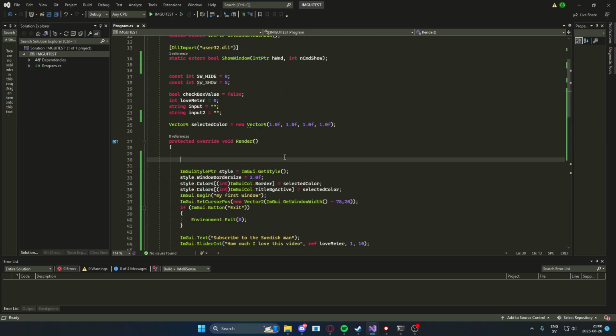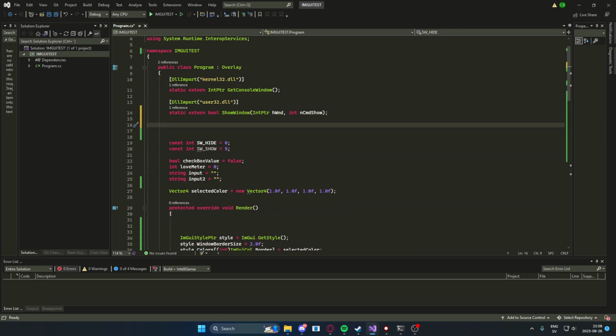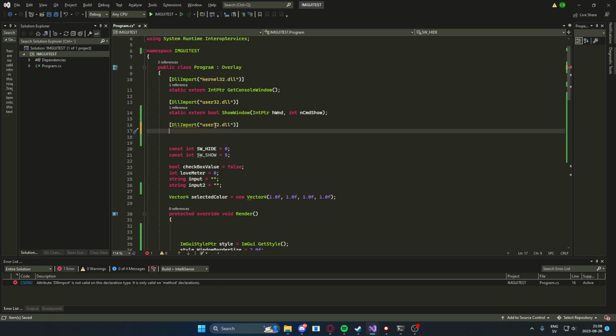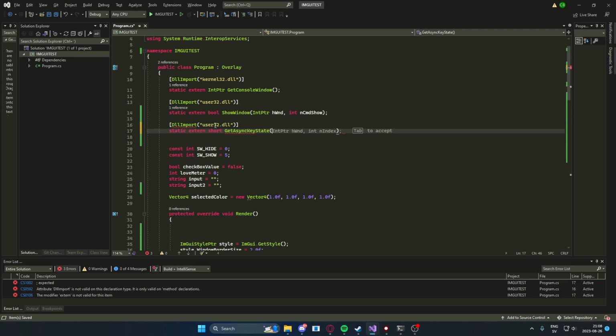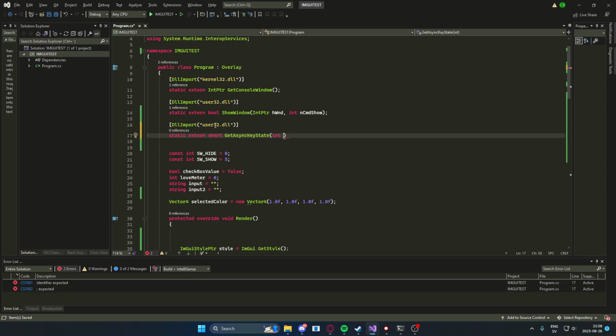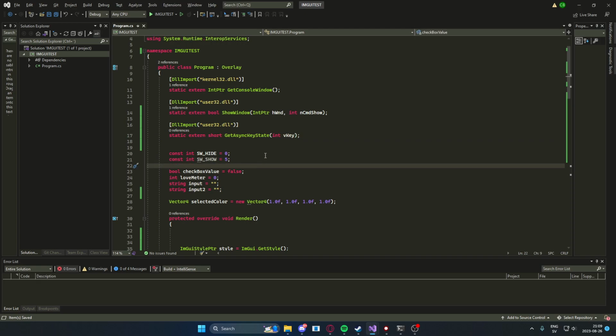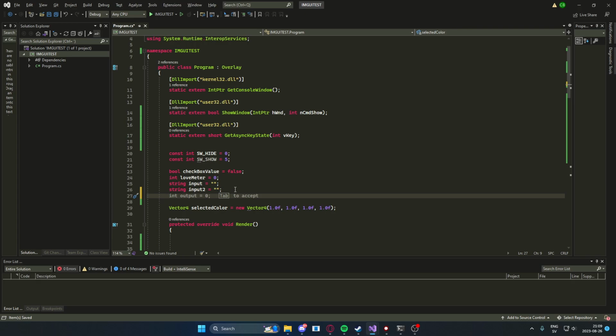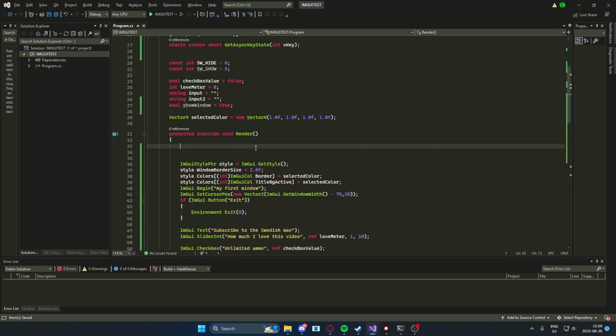For the hotkey, we will use GetAsyncKeyState like we always do. So we will create a DllImport of user32.dll. In this DllImport, we will grab the static extern short GetAsyncKeyState. This GetAsyncKeyState will take an integer, a virtual key as an int. Under our variables, we will create a new variable, which we will call showWindow. We will set this to true, so we show the window at the start, and then let the user hit the hotkey.